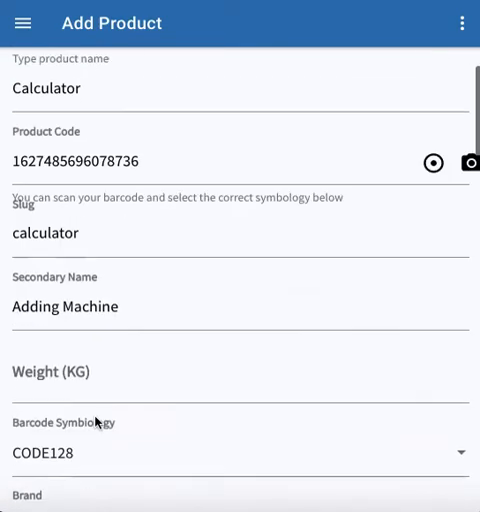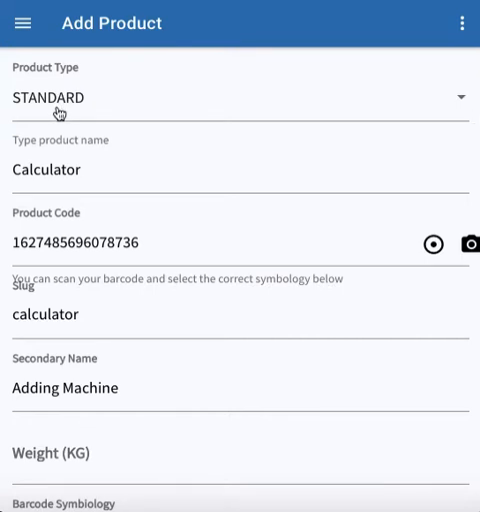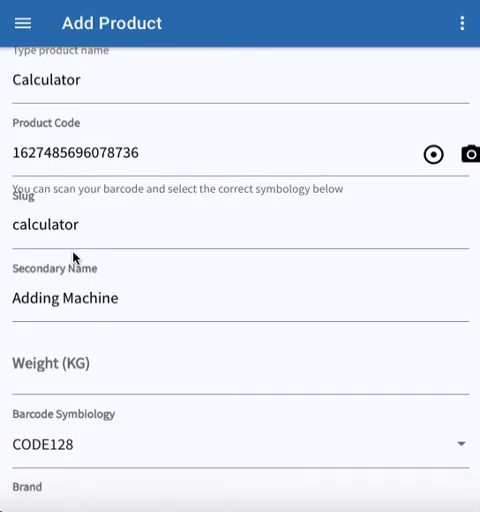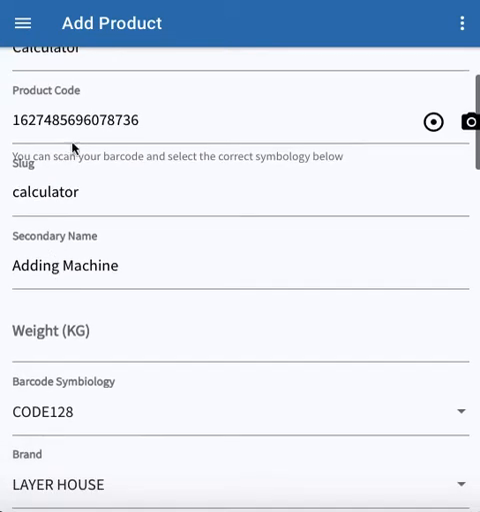Let me take you over the process again. You choose the kind of product, the product type, you enter the product name. Pyramid alerts you if the product name already exists, so as to prevent double entry. You input the product code, which is the barcode of the product, or you can automatically generate barcodes by yourself. You have this slug automatically enters it by itself. It's just like AKA, also known as in the system. Then the secondary name for this product is adding machine. You can leave it blank if the product doesn't have a secondary name.